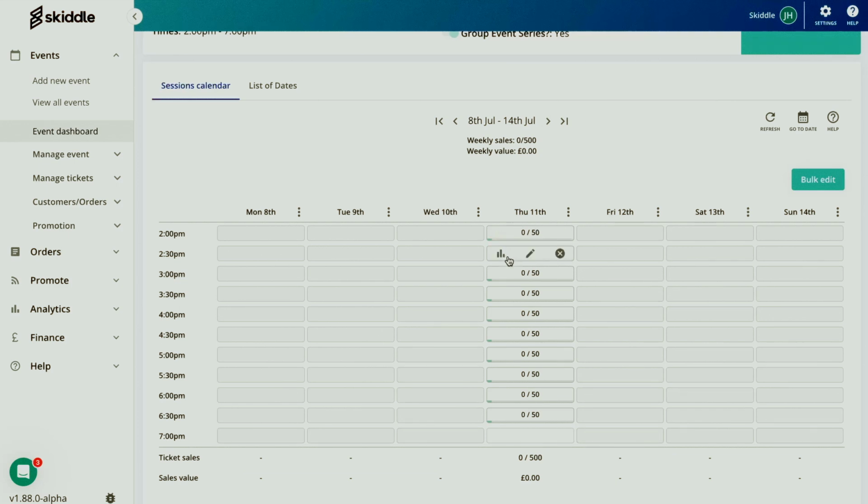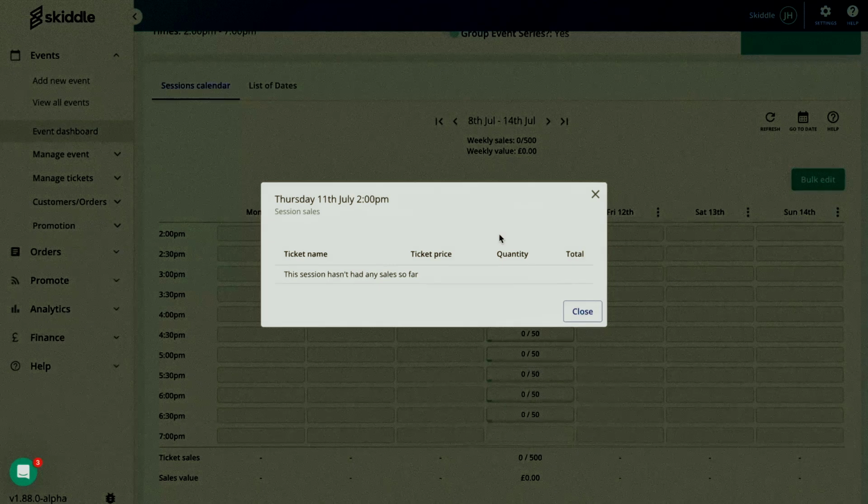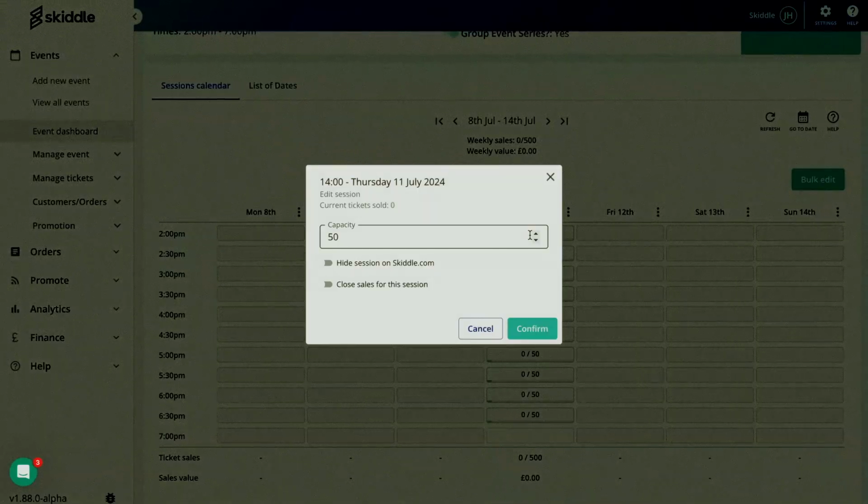And on each one, we can see how many have sold out of the 50. Clicking onto here, you can get a breakdown of what is making up that 50. So again, if we had said that the adult tickets did affect capacity as well as the children's tickets, you would see a breakdown here of how those are affecting the total. And we can also go in and change the capacities as well. We can close them off instantly, so that session would be closed off.